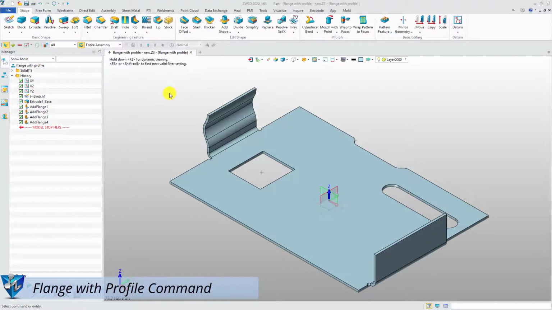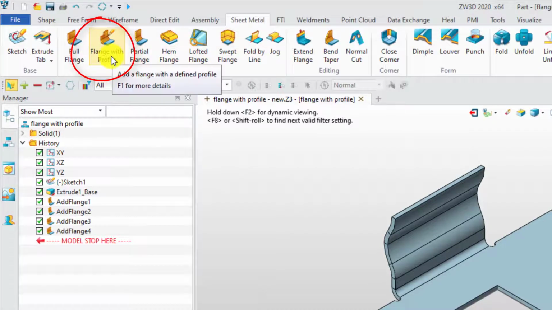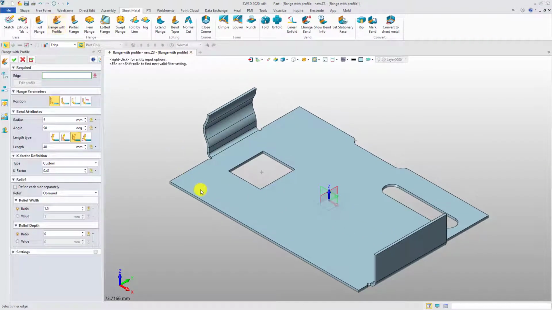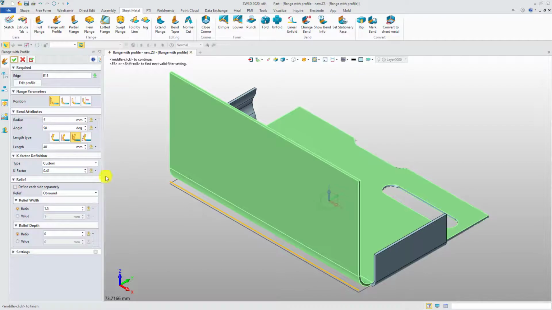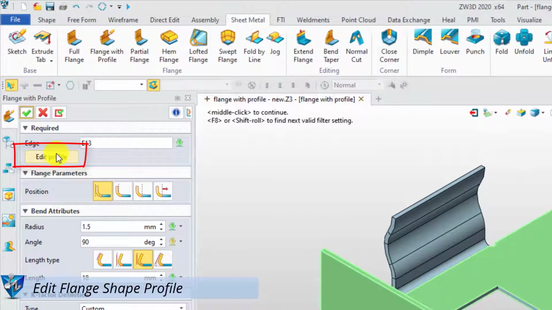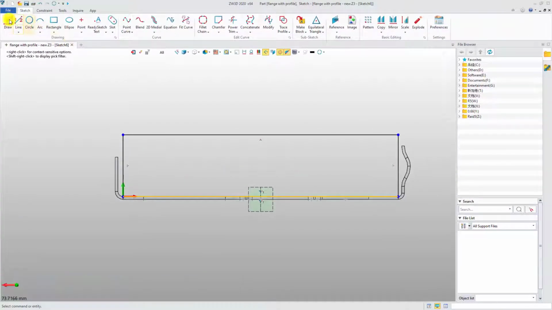Look at this example. First, select Sheet Metal tab and click Flange with Profile button. Then select the edge on which you want to add a flange, and set the parameters like radius and length. You can see the new option, Edit Profile, here, which can customize the shape of the flange.